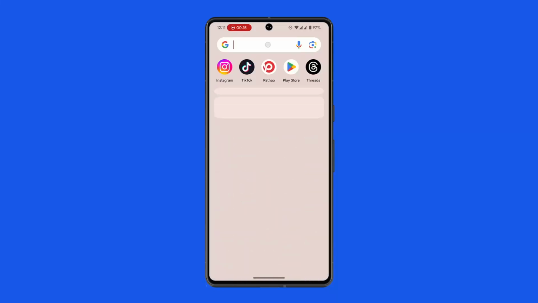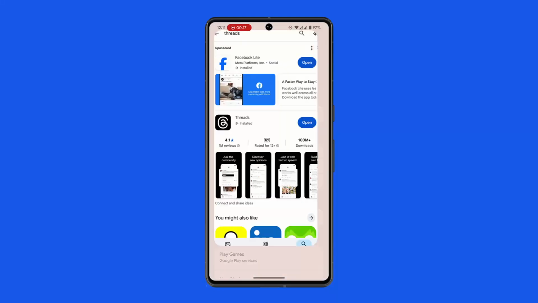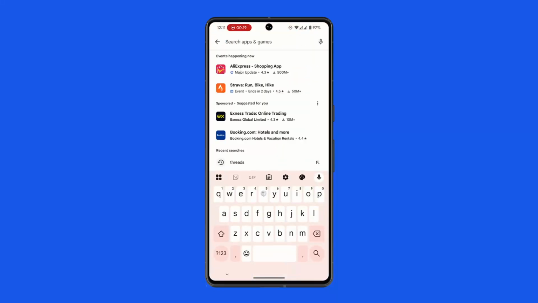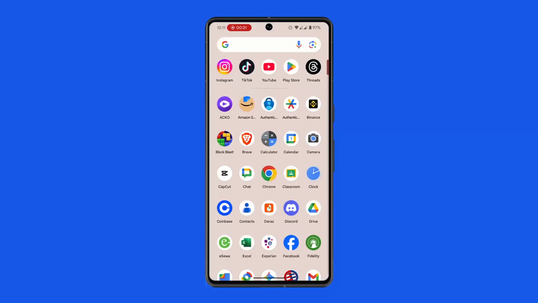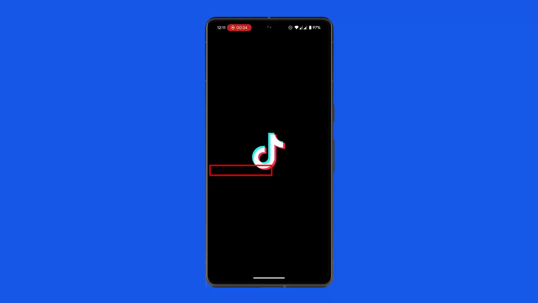Now, first of all, you always want to make sure to check for an update. Head over to your respective app store, type in TikTok on the search bar. If you see update, click on that, and it's just going to take a couple of seconds, so you have to wait for it. And if it does not work after updating as well, then you want to open your TikTok application.